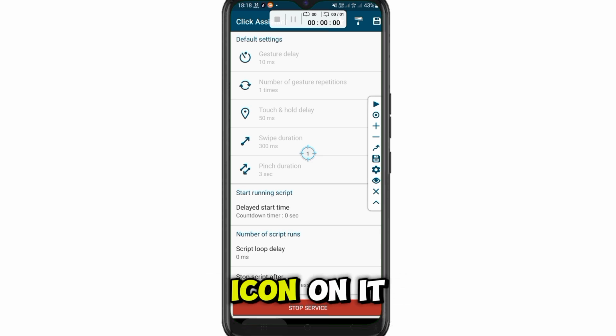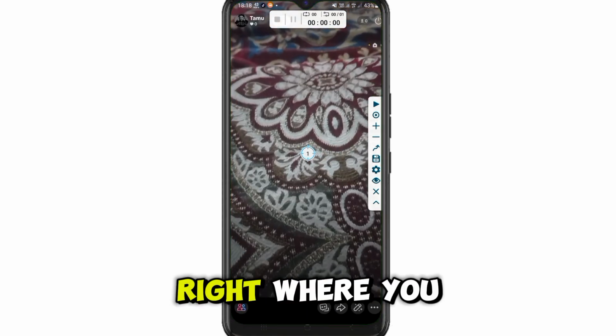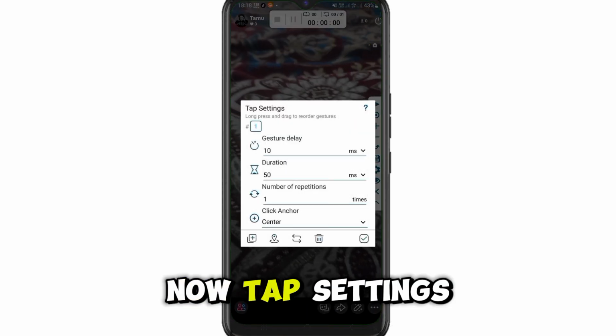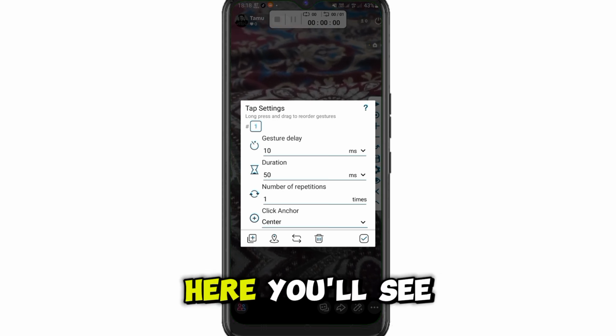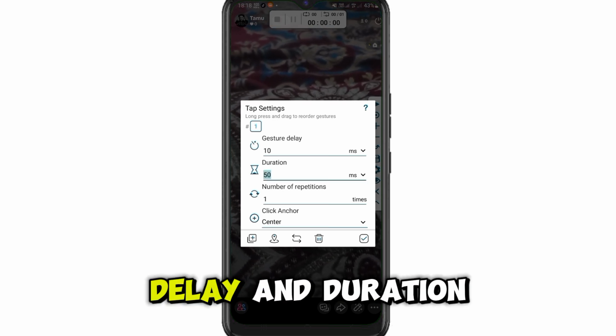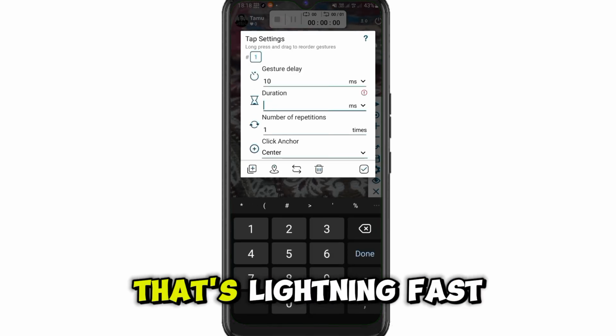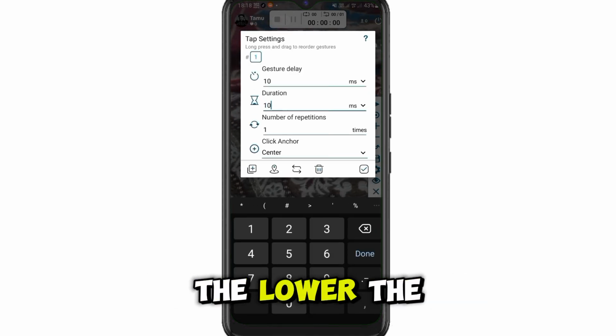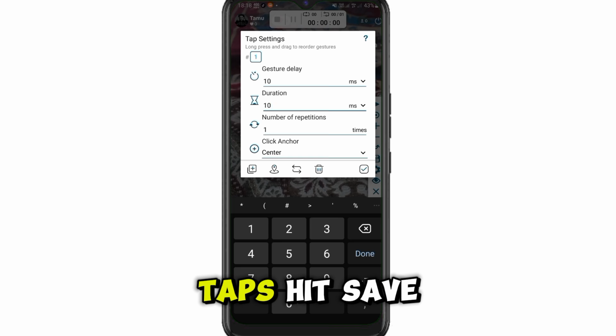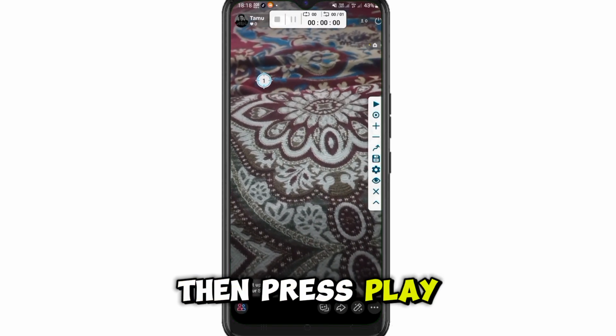Tap the plus icon on it and it'll drop a tap point right where you place it. Now tap Settings on that point. Here you'll see 2 values, delay and duration. I'm setting both to 10 milliseconds. That's lightning fast. The lower the number, the faster it taps. Hit save, then press play, and watch.